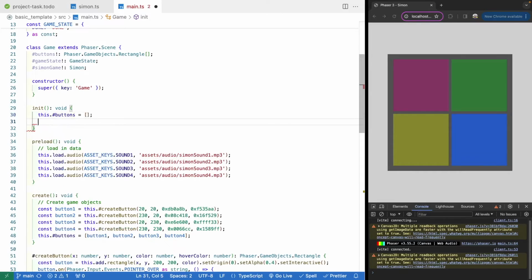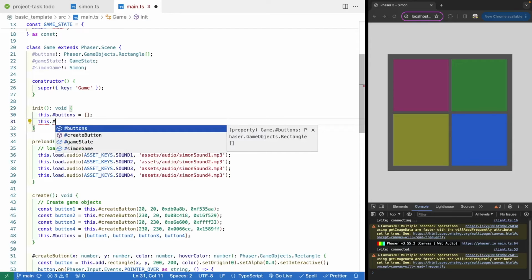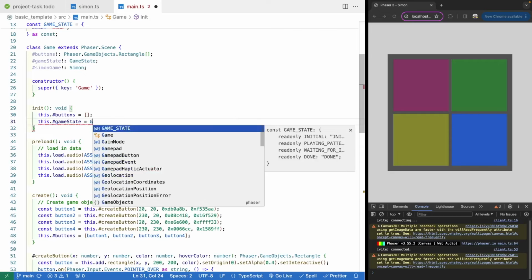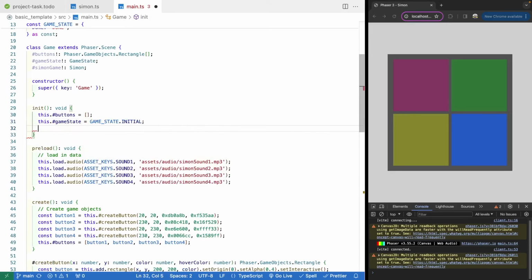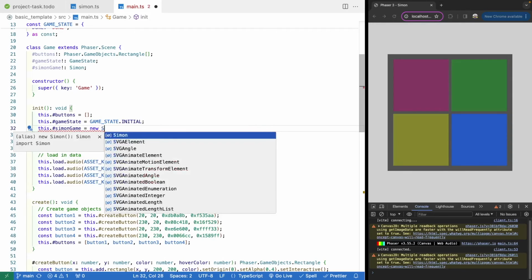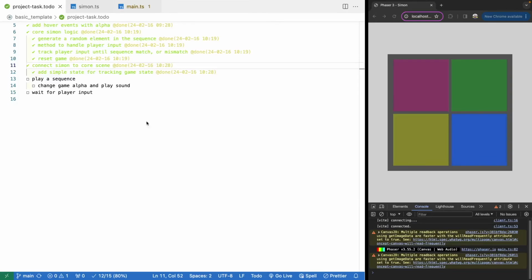Like our buttons, we'll set to an empty array. Our game state, we can set our initial value. So we'll do game state, we'll do initial, and we can create an instance of our Simon game because it's not creating any Phaser 3 game objects. All right, so now we have our game state.